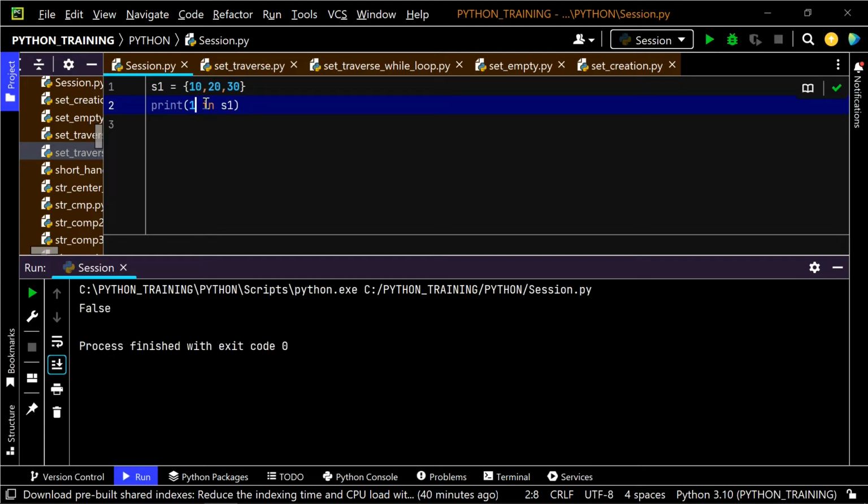Now if I give 1 not in S1, in this case it is going to print true. If I say 10 not in S1, it is going to print false because 10 is an item in the set. So this is a membership operation we can do. Now the next interesting question I'm telling you here.